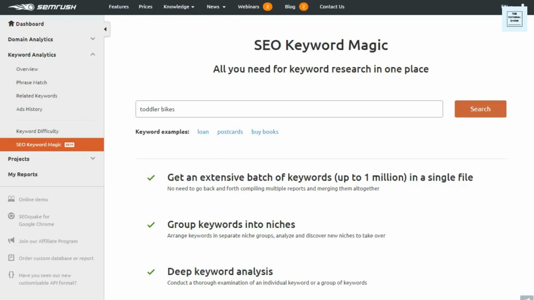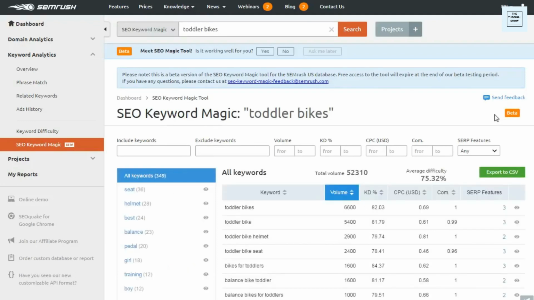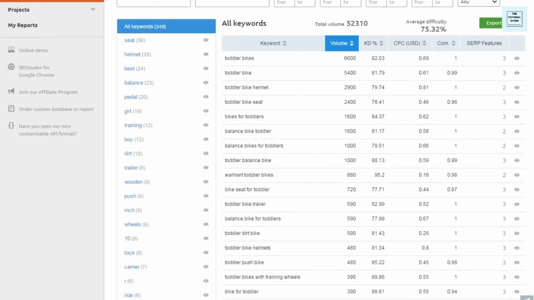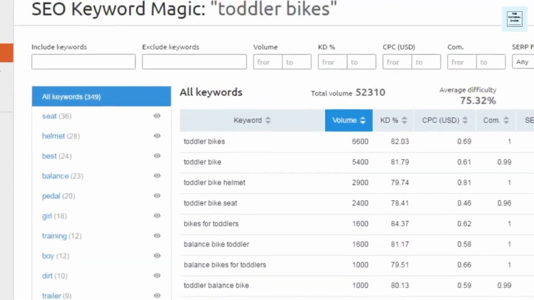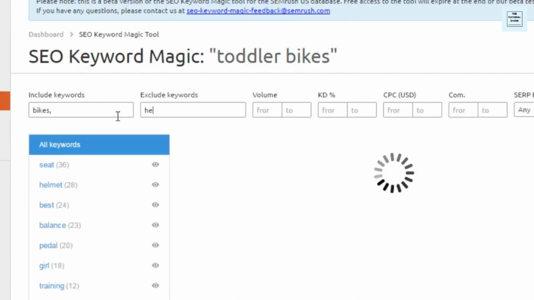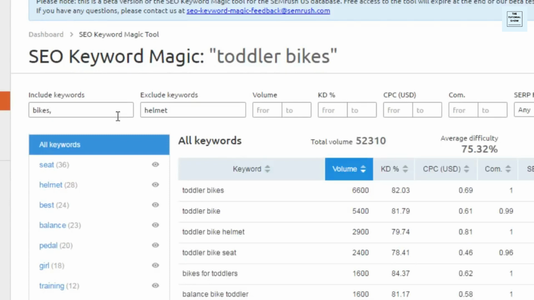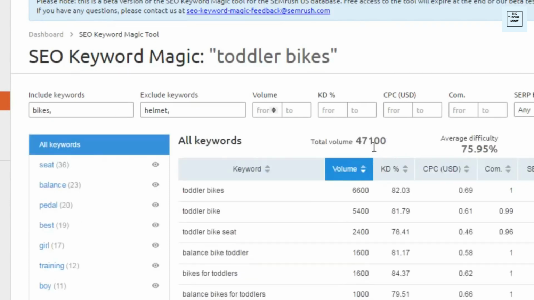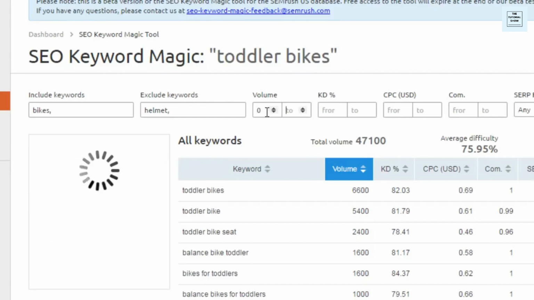If I want to look at toddler bikes, going off of that example, you can see it's going to give me a list of the different words that are also included in these keywords here. So what I can do is include specific keywords if I want to include bikes, but if I don't want any keywords that include the word helmet, it's automatically going to take that out, and you'll see the number here goes down. I can also narrow this down by search volume. So let's say I want to look for a search volume from, let's say, 100 to, let's say, 1,000.